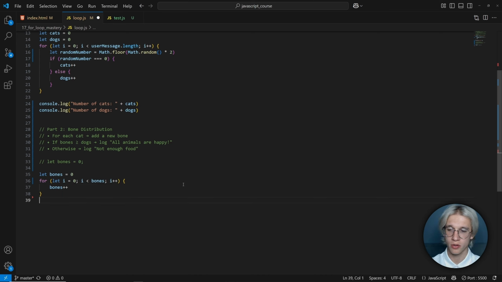And then we will continue beyond this for loop. We will write that if bones are more than or equal to dogs, console.log the message that all animals are happy. And in the else statement, we will log the message that there is not enough food to the console.